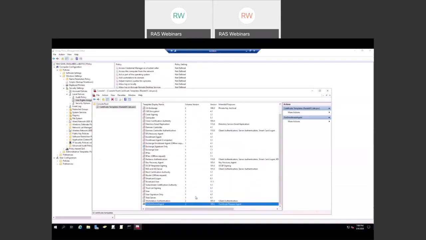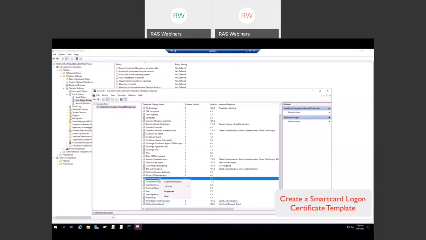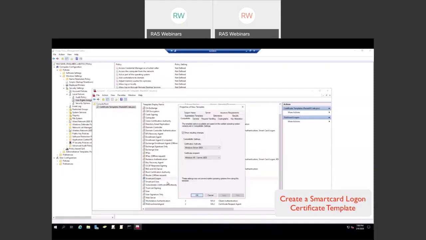There we go. That one's done, and now I need to create the smart card logon certificate template. So back to my list here, and there's smart card logon. Right click, I need to duplicate the template. And then let's go to the general tab, and instead of copy of smart card logon, let's change that to PRLS smart card logon.